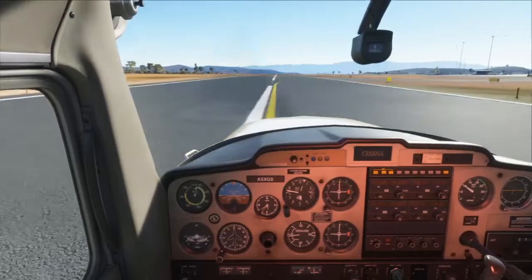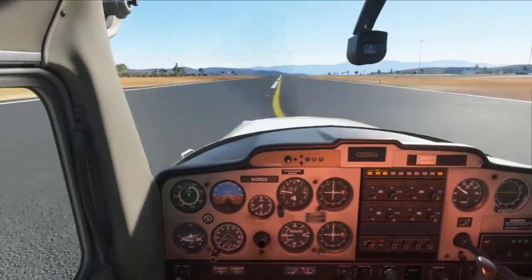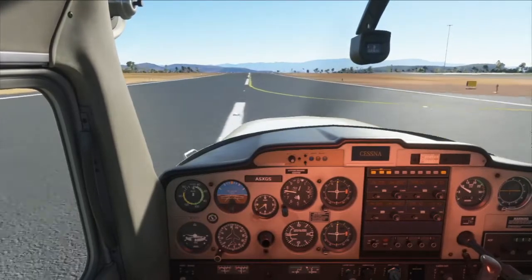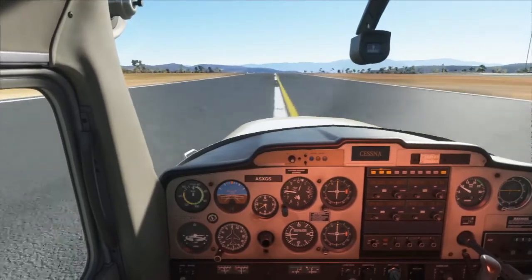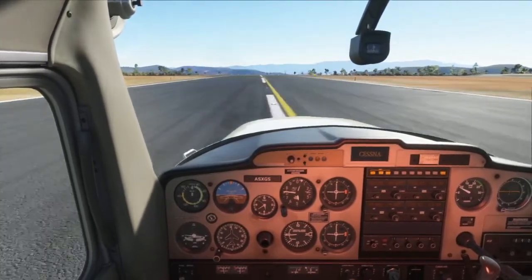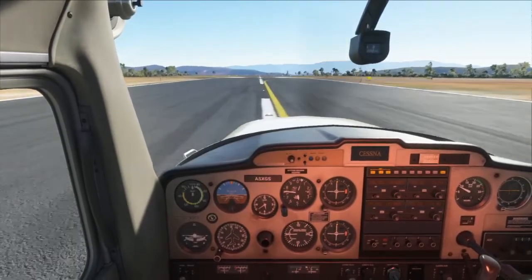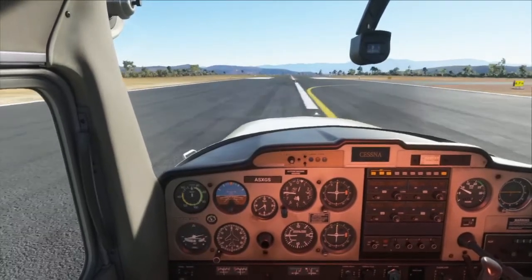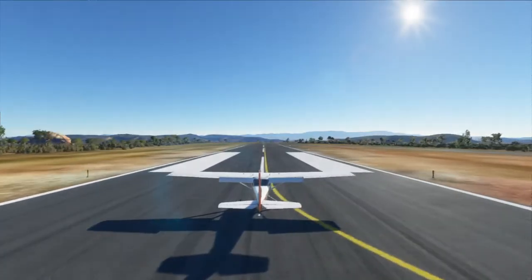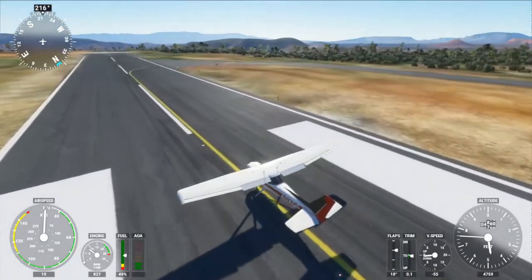My depth perception's a bit wonky. It's kind of hard to really judge how high I am because I've been spending my time in airliners such as the Airbus A320. So yeah. Oh crap, I missed the taxiway.